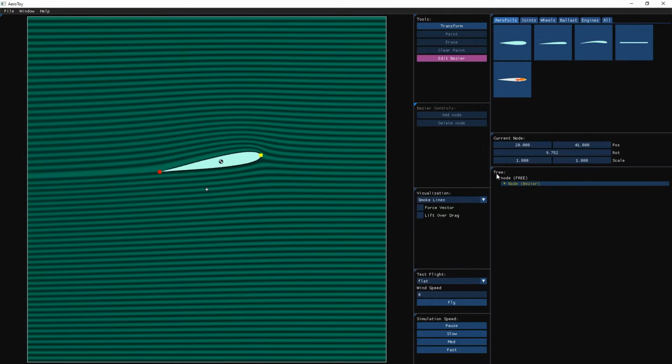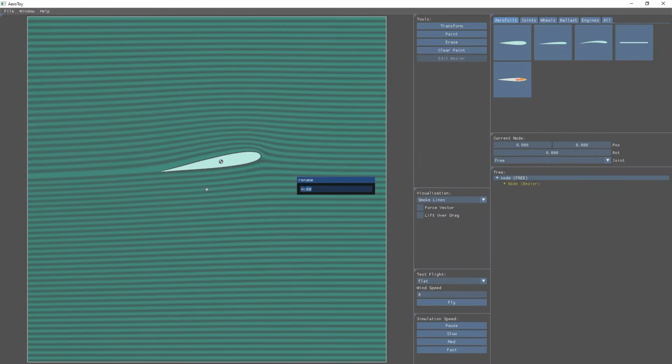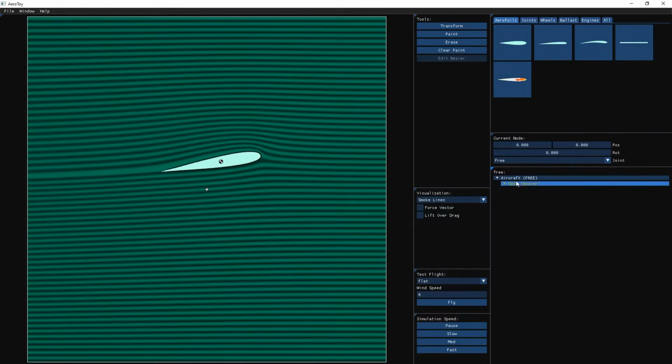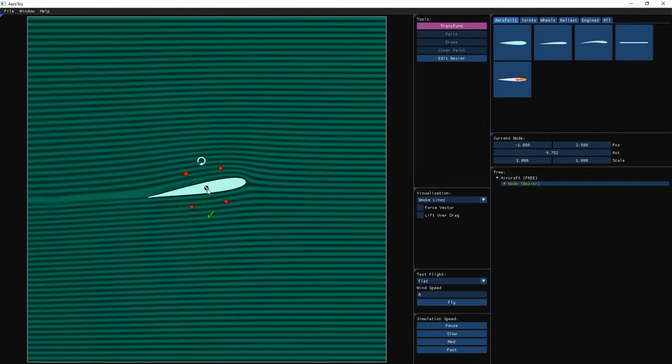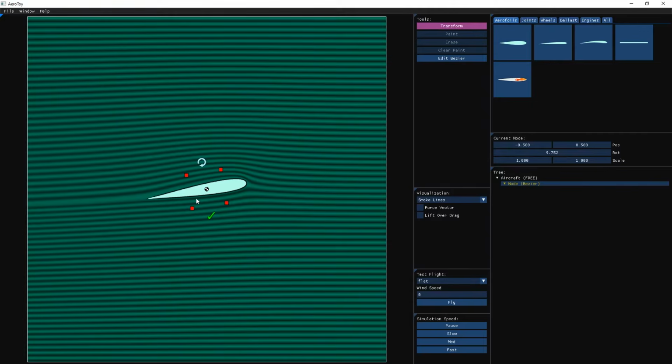Now I'm going to draw your attention to the tree structure over here. We've got a couple of nodes already. This white node represents a rigid body. Let's rename that to aircraft, since it represents the main body of the aircraft. The yellow node beneath it is our Bezier wing, which we just added. And I'm just going to move this so that it's on the origin of the rigid body, just to keep things simple. Now let's add another wing to the same rigid body.